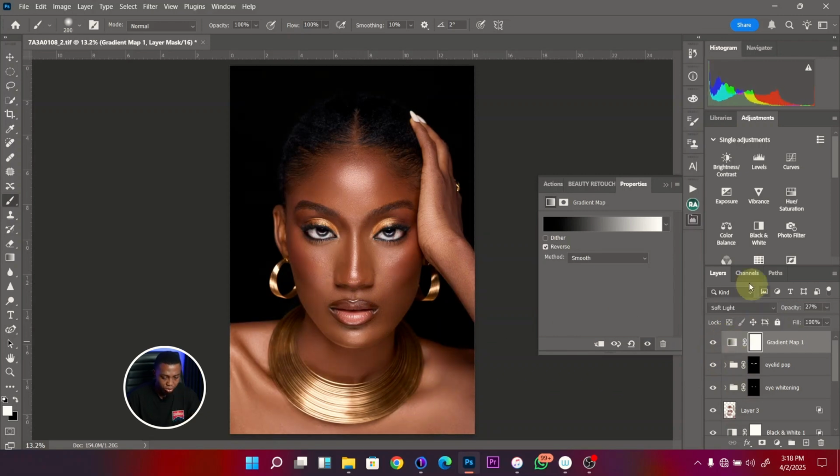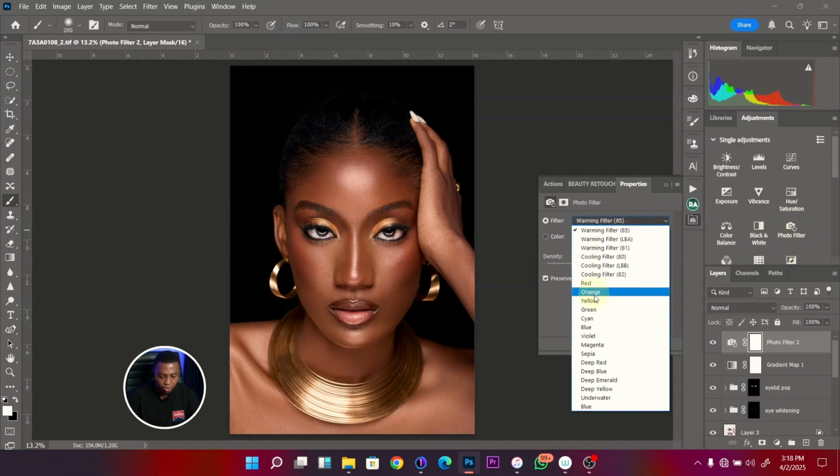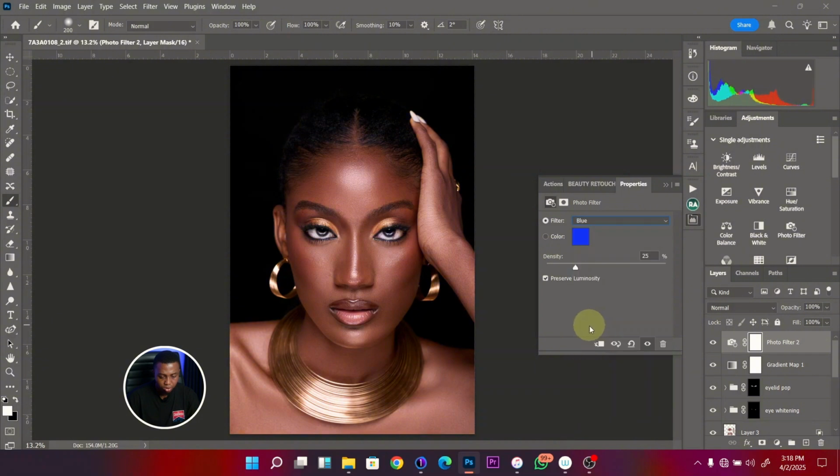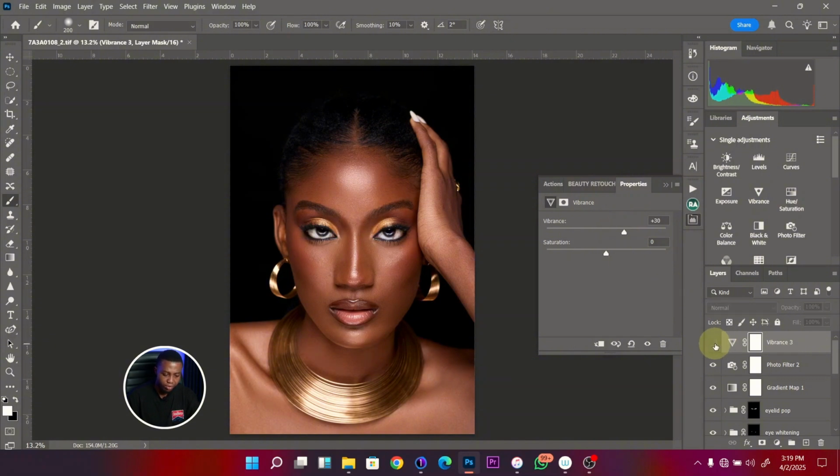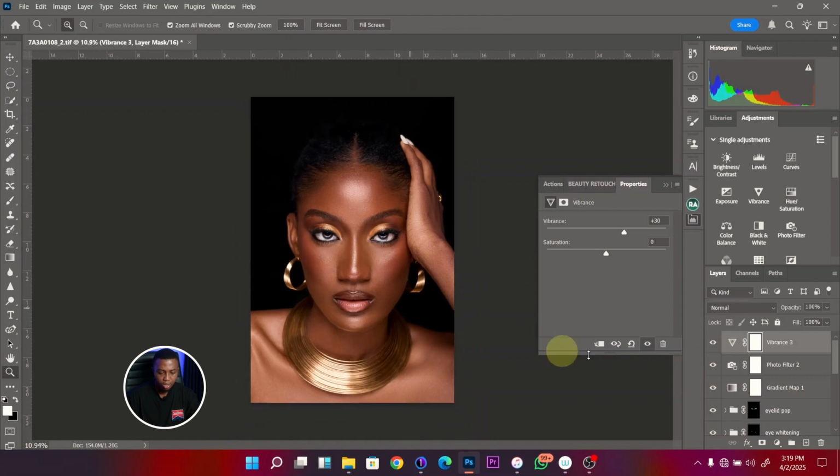So the next thing I'm going to do is to add a photo filter. I'm going to add a blue photo filter to the image. But I'm going to reduce the density and then reduce the opacity. So I can add vibrance now to the image just to pop it a bit. Click on vibrance and add vibrance to this level. So I think I like how this looks. Can reduce the vibrance slightly.